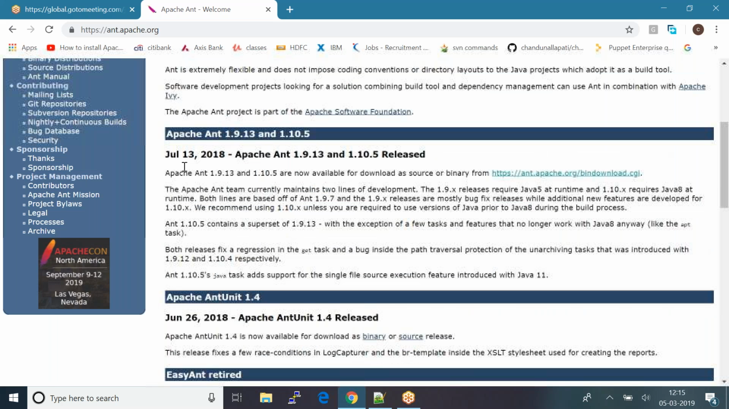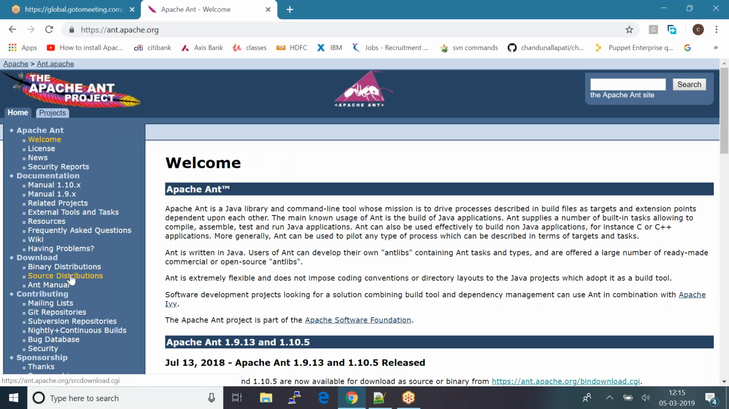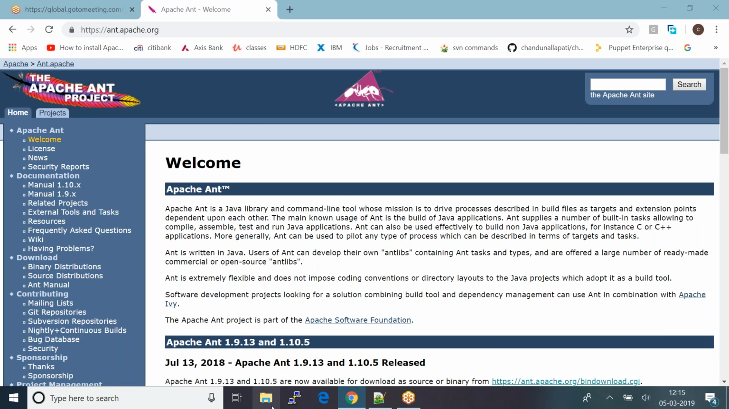In this website, you can see the option for downloading your distributions. You will get a zip file, that's it. Just download the zip file. Let me show you.